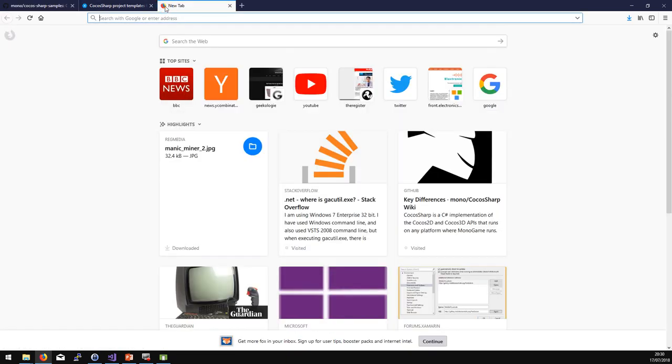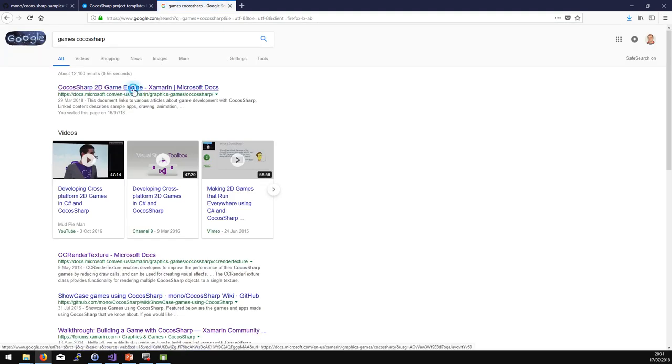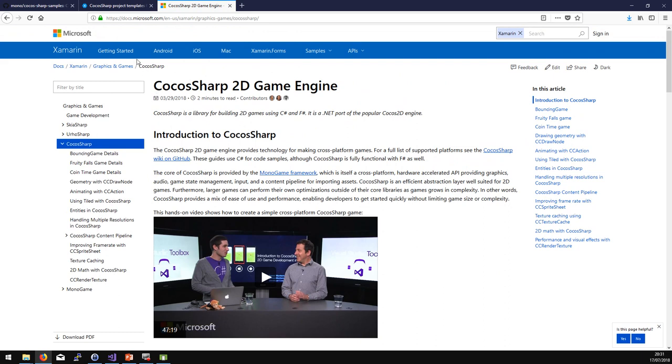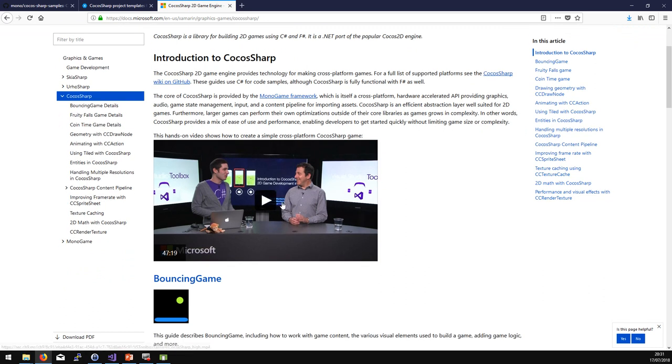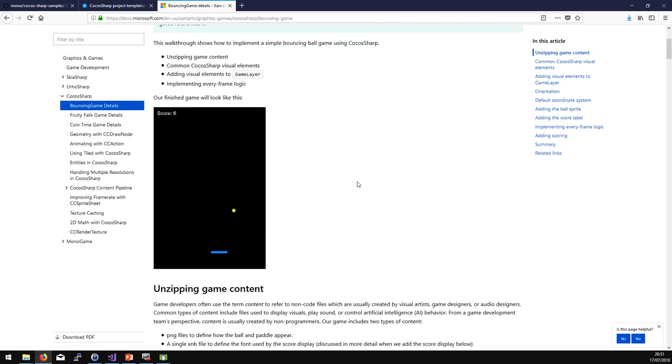But also if you search for games CocosSharp, you'll find this on the Microsoft site, because Microsoft owns Xamarin now. Anyway, you'll find here the video basically takes you through the bouncing ball game, so that's quite cool watching that, but you probably skip the first 10 minutes or so. So this is what we're going to be looking at, the bouncing game.